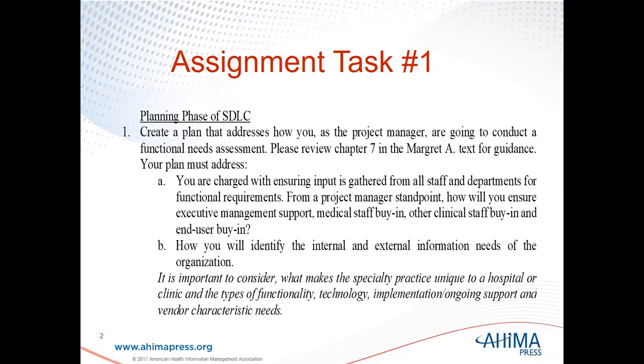Now, if you haven't read Chapter 7 in the Margaret A. textbook, this is a must for this assignment. It really follows this chapter as you move through the different tasks, okay?